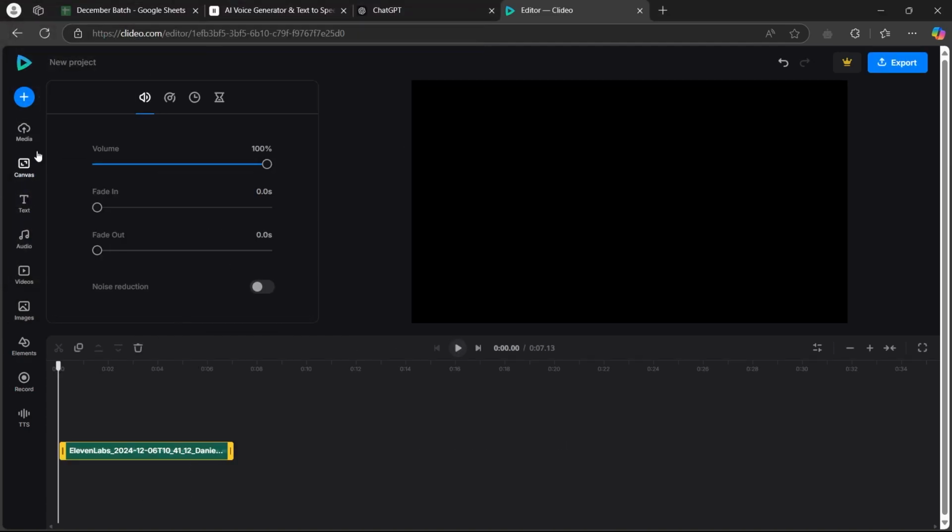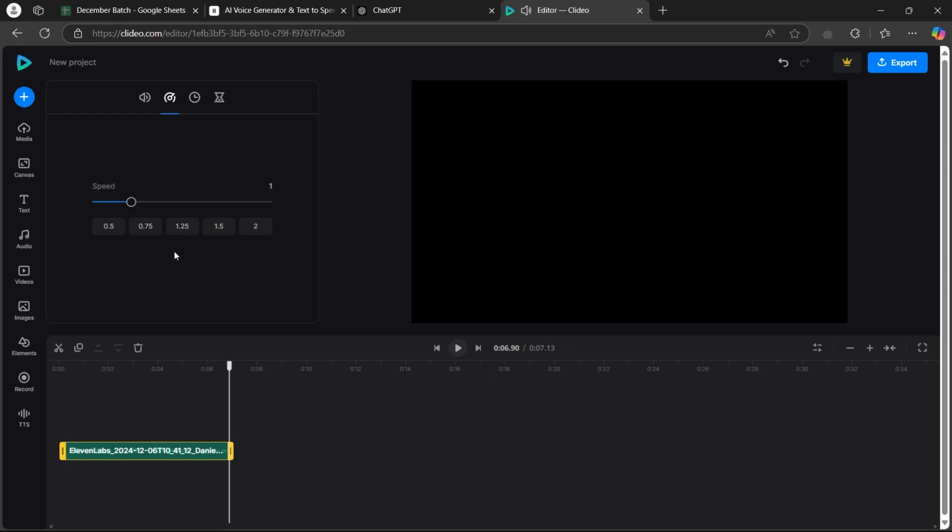Now, you will see this interface where you will have the speed button just after audio. As you can see, a speed button is here. You can also adjust the volume and add a fade in or fade out effect if you want. You can do noise reduction by toggling this switch on, or you can just navigate to speed and you will see these options. As you can see, this is normal speed.